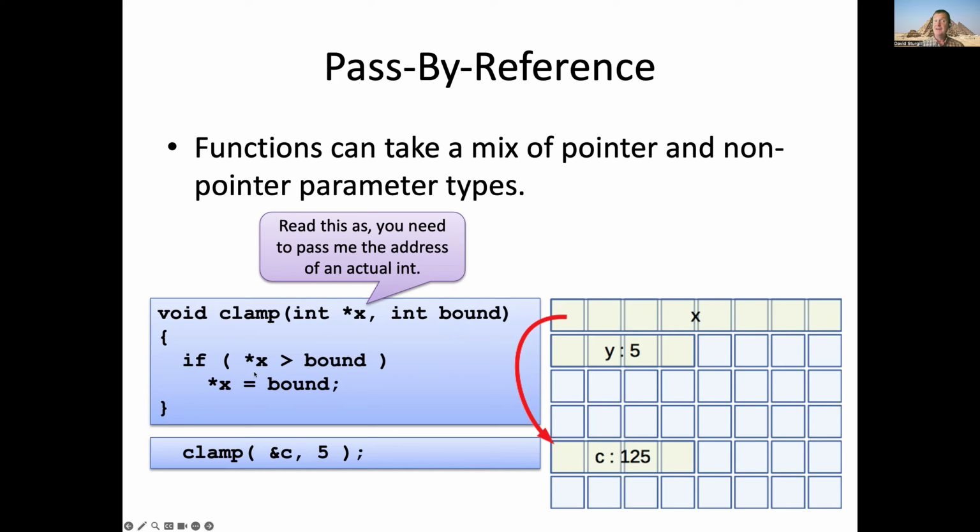Inside the function, I look at the value x points to, and if it's too big, I can use dereference to go in and change that value. To call this function, well, my second parameter, I can just pass in any integer value I want there. So like a literal value would be fine, but I need to give the address of an int for the first parameter. So in a function, my point is you can take a mix of pointers and values that are passed by value. I would say only use pointers where you need to pass something by reference.